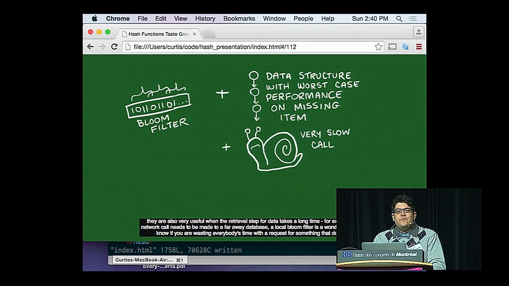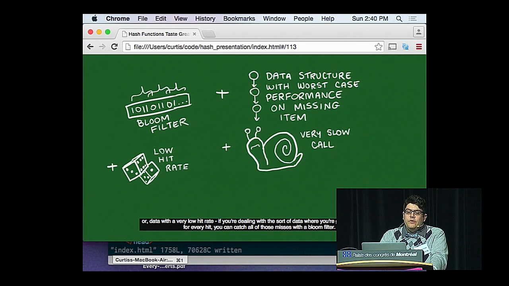They're also very useful when the retrieval step for data takes a long time. For example, when a network call needs to be made to a faraway database. A local Bloom filter is a wonderfully fast way to know if you're wasting everybody's time with a request for data that just doesn't exist. Or data with a very low hit rate. If you're dealing with the sort of data where you're getting 10 misses for every hit, a malicious website, for example, you can catch all of these misses with a Bloom filter.